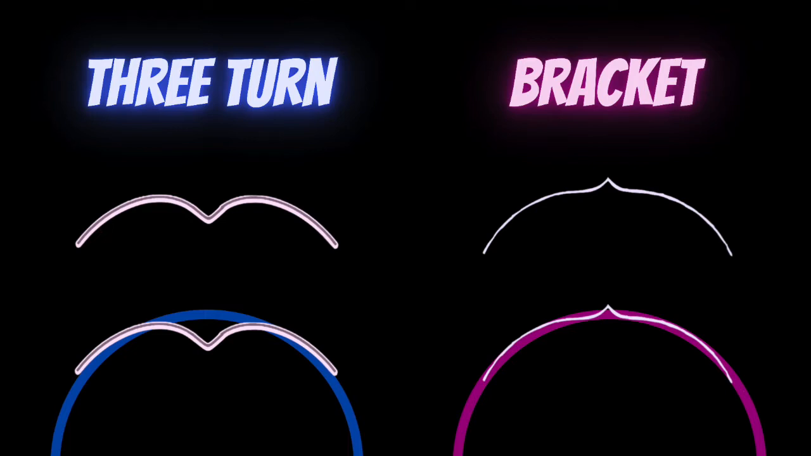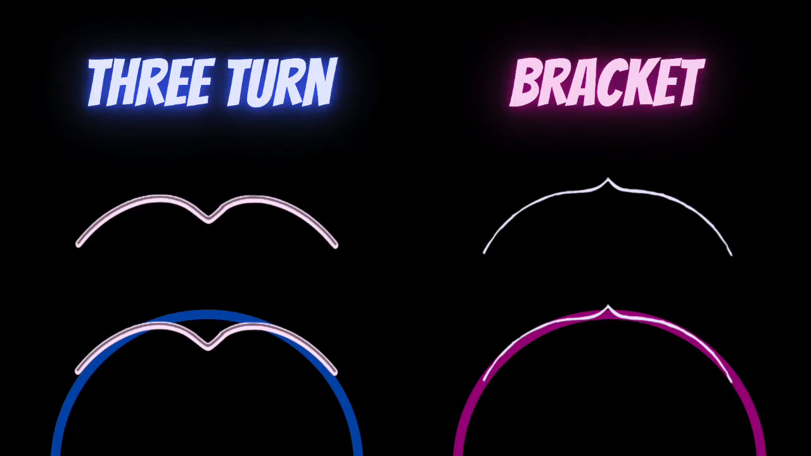The main difference, as you can tell, is the point. For the 3 turn, our point is pointing into the circle, and for the bracket, our point is pointing outside of that circle. So that's going to be very important, knowing the difference between the inside of the circle and the outside of the circle. I think it's pretty self-explanatory. You can see in the 3 turn, the point is literally pointing into the center of the circle, whereas in the bracket, the point is literally pointing outside of the circle.